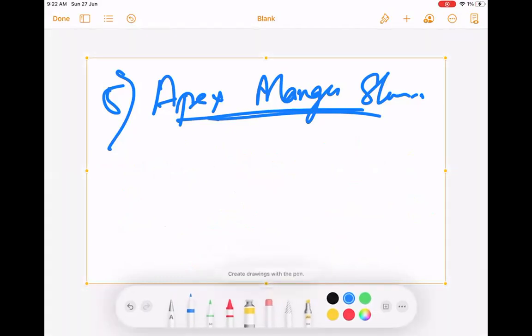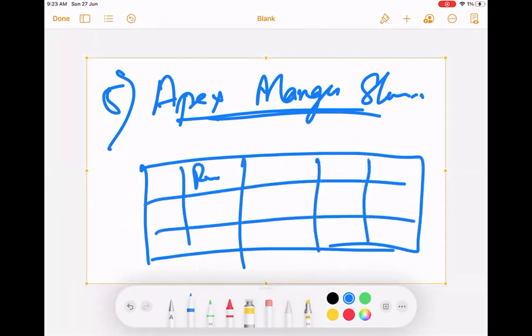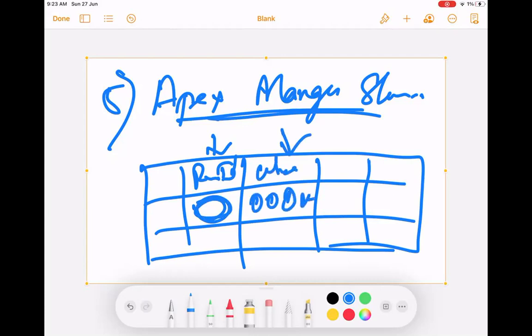Share object is a table wherein we have a parent ID. Parent ID means which record you want to share. That ID you will store here. Whom do you want to share? That can be people, there can be public groups, whatever.